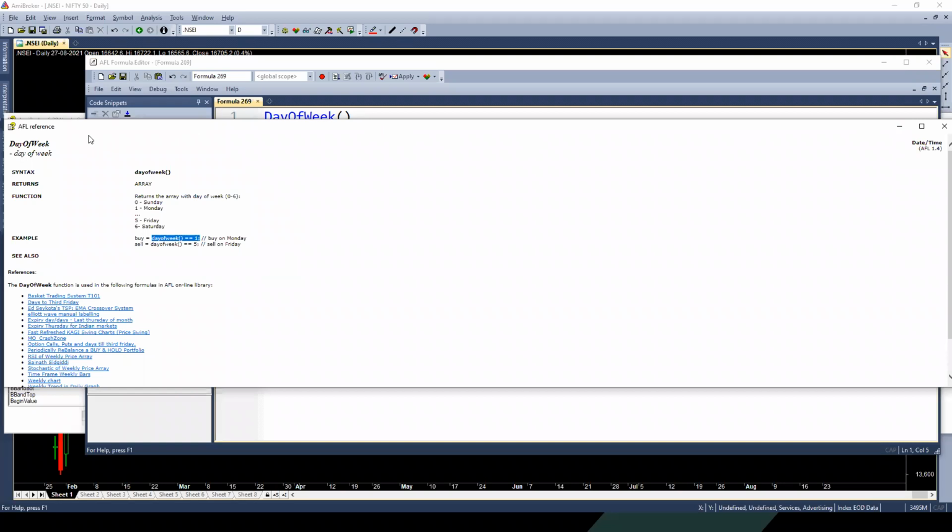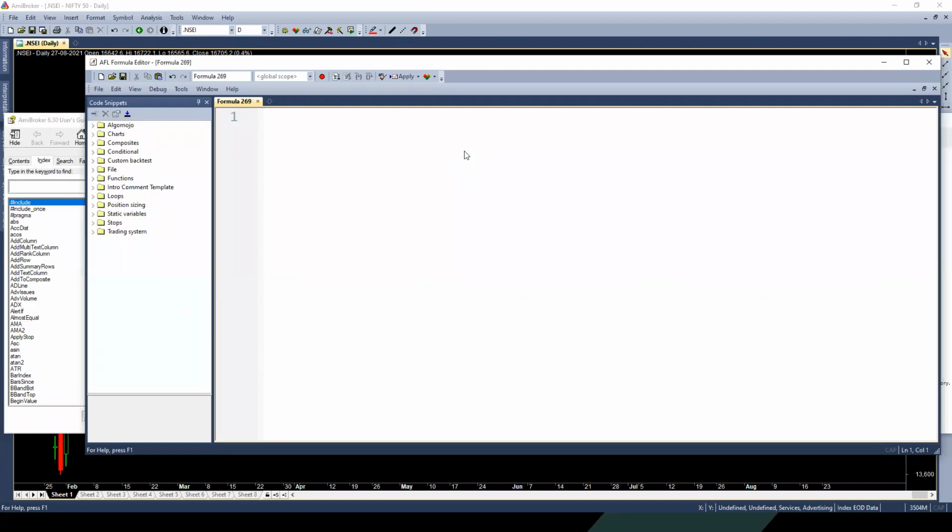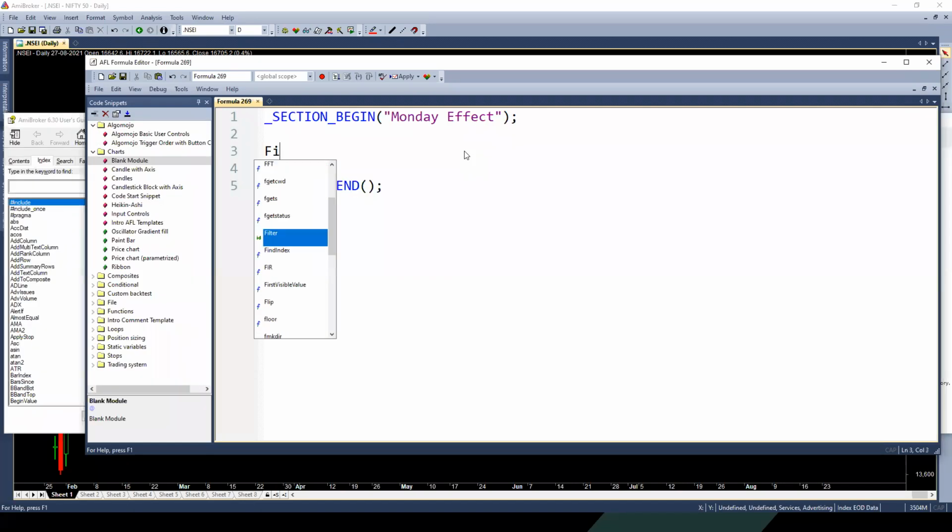So I'm going to use the blank module and call it Monday effect. Is it true or not? With that, we're going to validate since 2000 onwards, for the last 21 years. So we'll start with filter equal to 1. I'm going to filter only the Nifty symbol, and allow all the data points in Nifty.